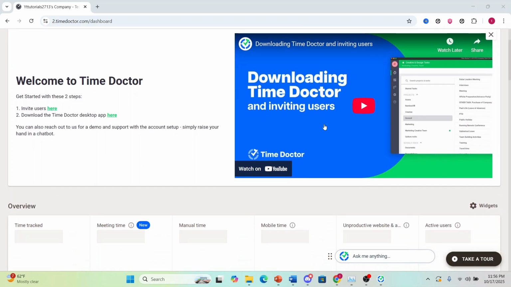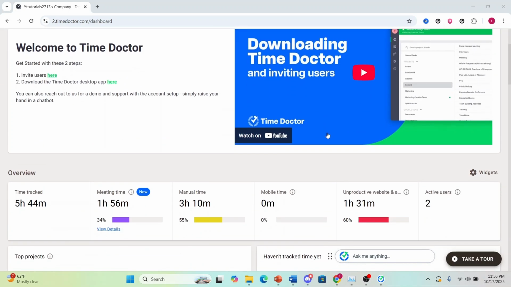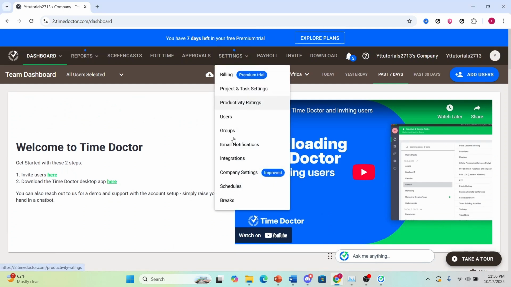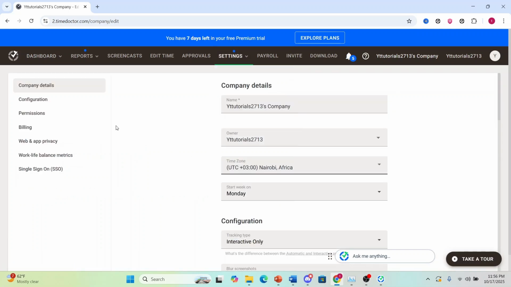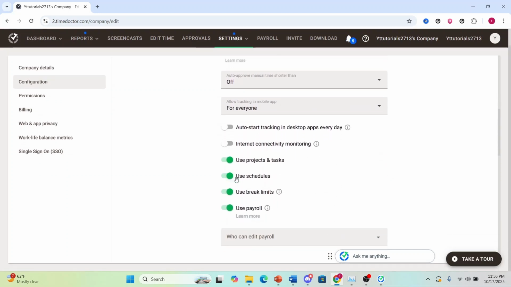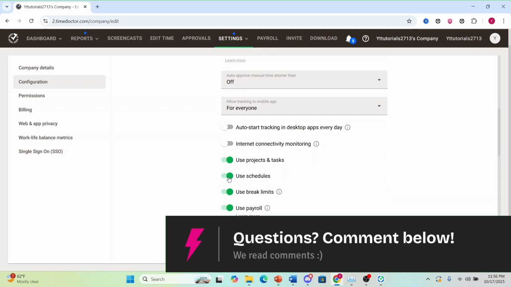Now the first thing I want you to do is log into your dashboard and then come to the top, click on settings, and usually you will not see schedules here by default. You want to first come to company settings, click on that, and then from the left hand panel, click on configuration, okay? And under here you scroll down, you'll see use schedules. Make sure it's toggled on like this.